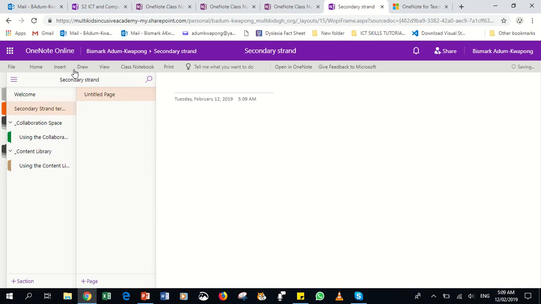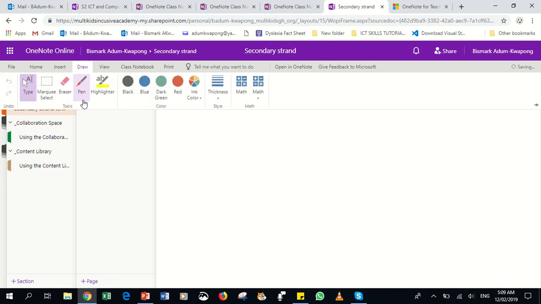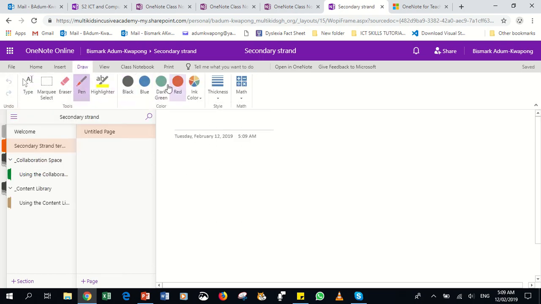You can see clearly. If I go here and pick up a draw, pick up a pen, you can see the secondary strand here. It's very clear. Right, it's misbehaving now, so let me just get rid of it. We can see it here, so no problem.